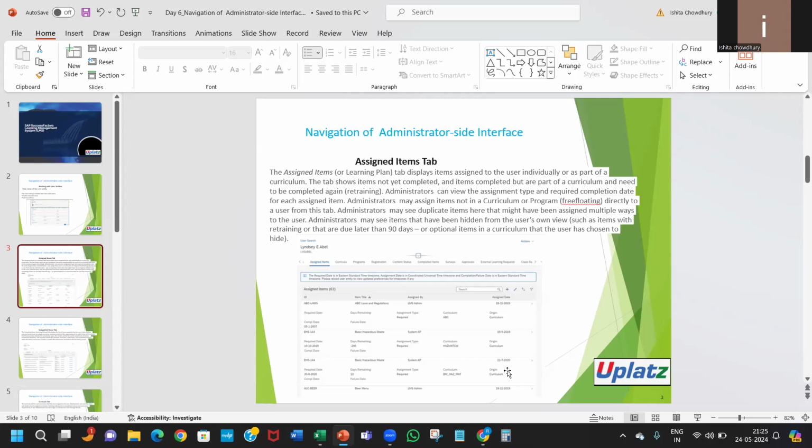So as a user, they will not be able to remove any curriculum or program or any kind of item assigned to them, irrespective of the assignment type, from their learning plan. Also, along with that, they will be able to see the required completion date from this tab. So, what is the completion date that they are expected to complete?